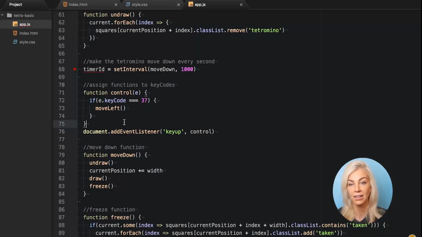So once again, the event listener here listens out to any time we press a key on our keyboard using the keyup event. If a key is pressed, we invoke the control function we have just written. We attach this event listener to our whole HTML document. Okay, let's refresh our browser.